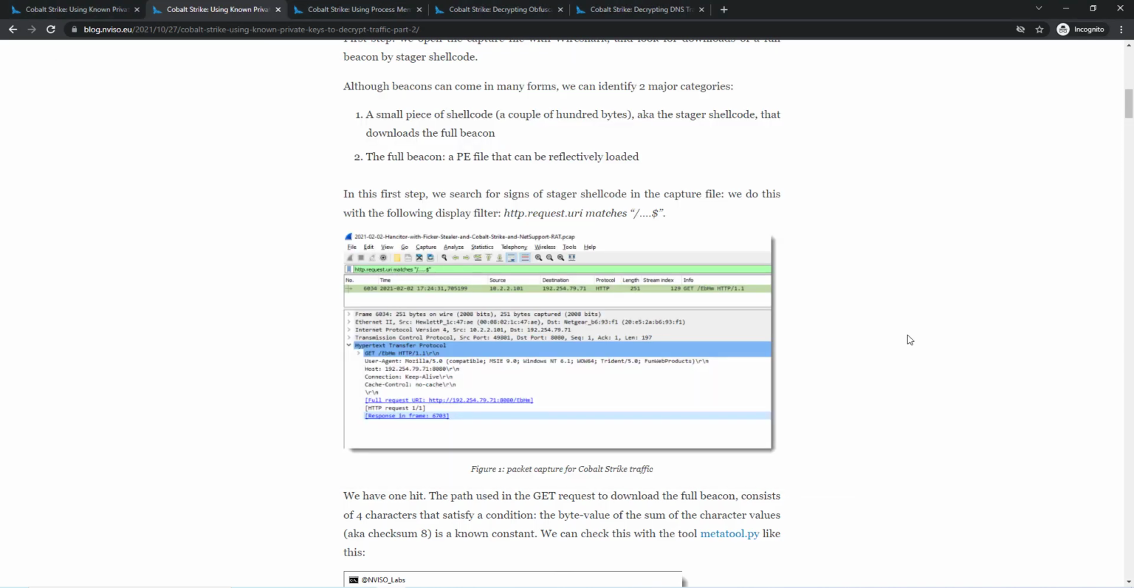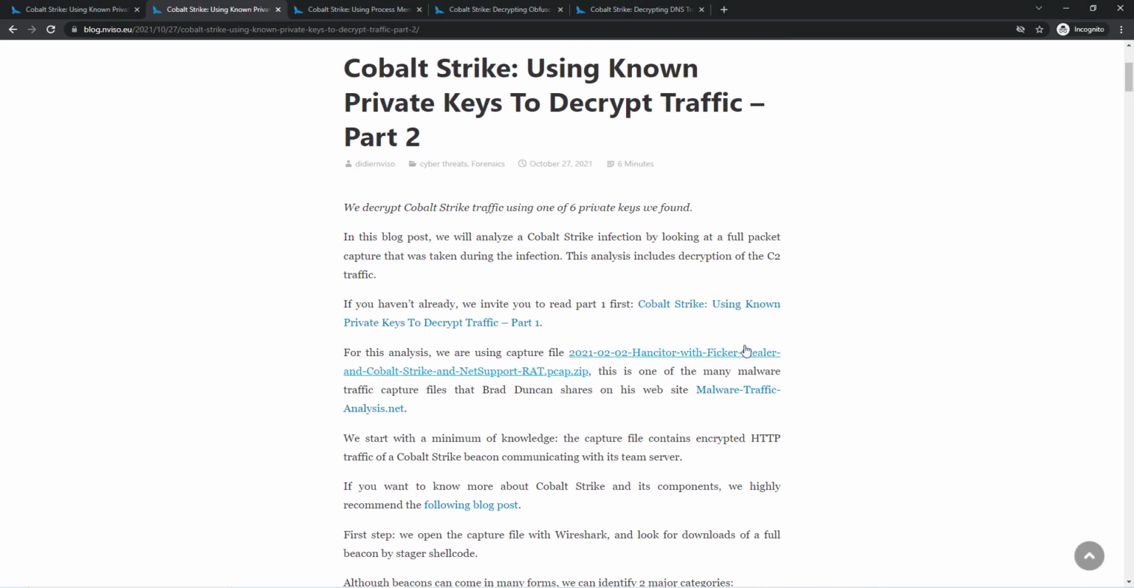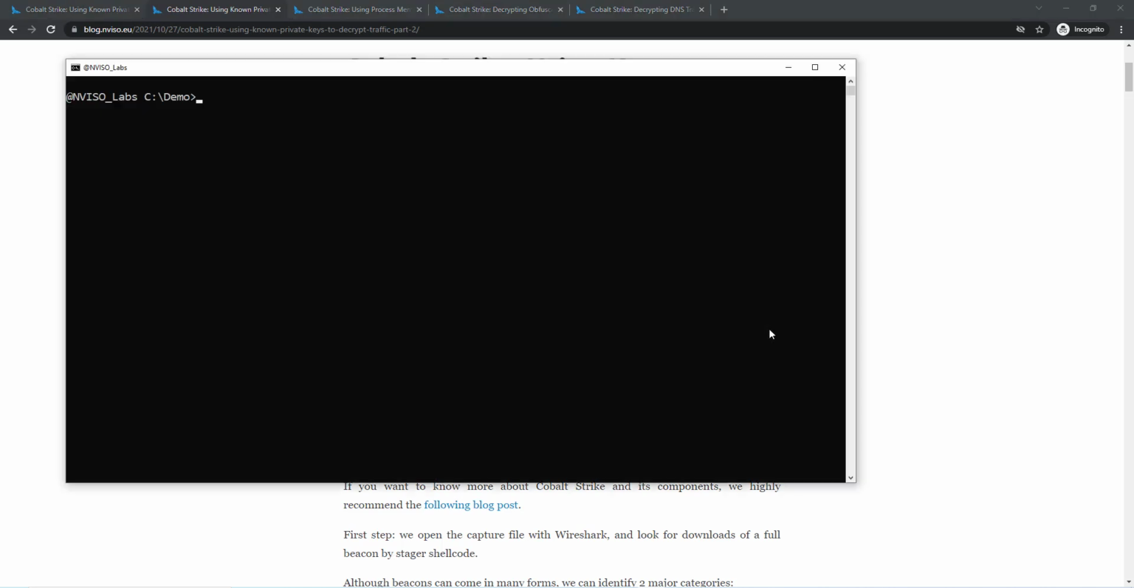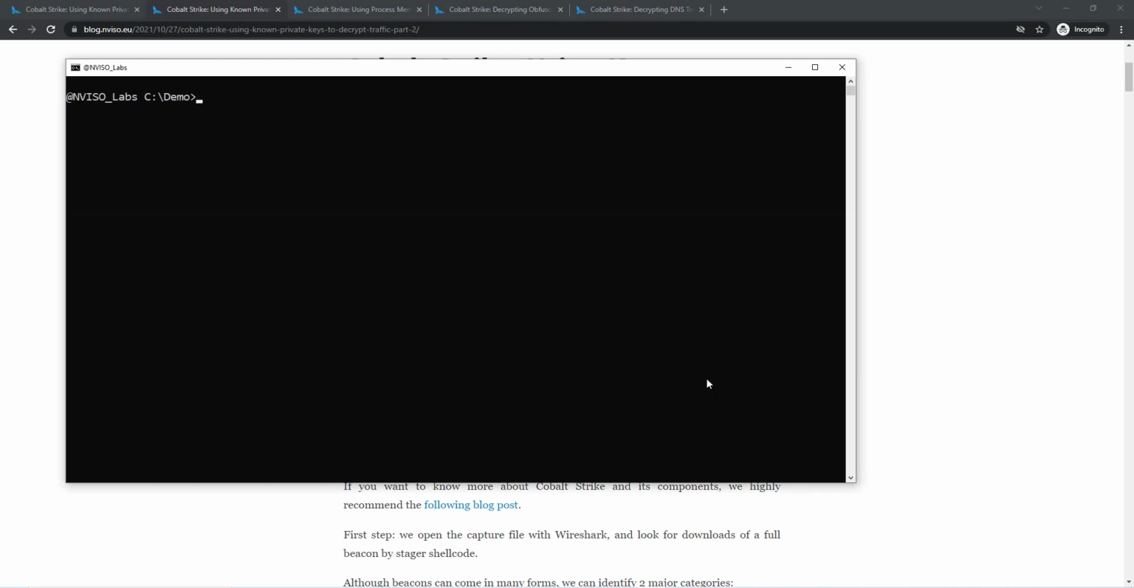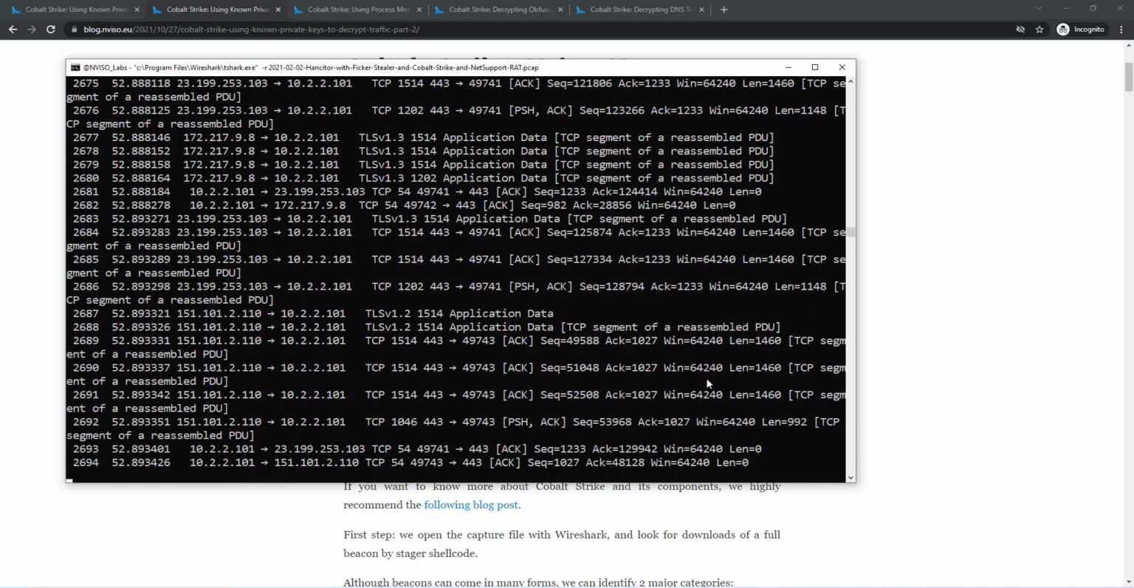So, as is mentioned here in the blog post, we are working with a PCAP file that is publicly available from Duncan, senior handler at the Internet Storm Center. And this is a PCAP file here with Cobalt Strike traffic, so that's what we are going to look at. I have that here, and the zip file, and I extracted the PCAP file. So now I'm just going to run T-Shark on it. So that is in the Wireshark folder here on Windows. And I'm going to read the PCAP file. And then you get all of this output.